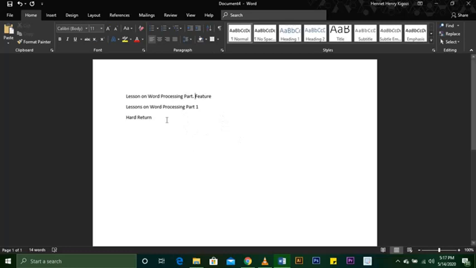So on how to check paragraphs, it is very simple. The paragraph key is there. It is going to show you where all your paragraphs are, where you pressed the enter key. It is there, so you can just click on it for it not to show.